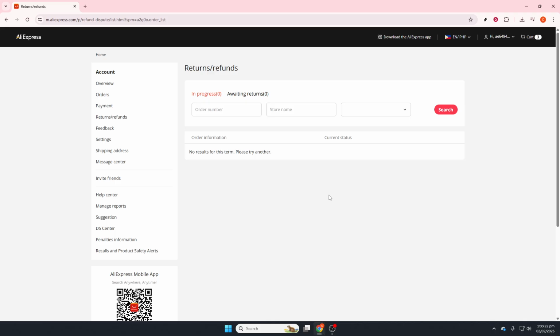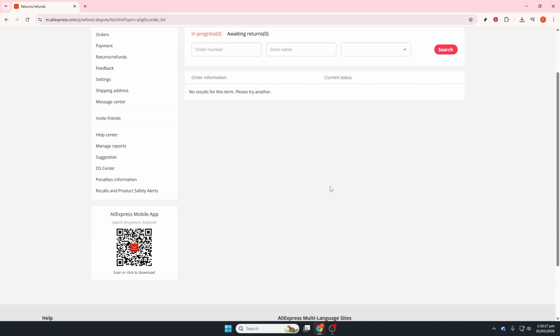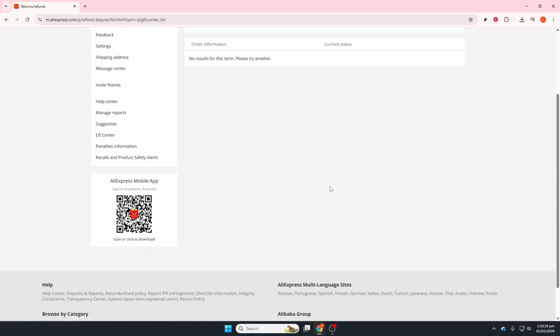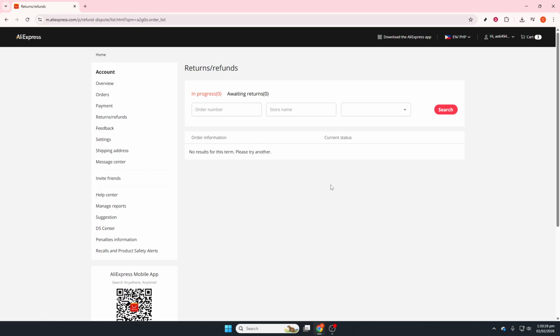You'll be asked to choose what happened. Common options include item not received, item damaged, wrong item, or item not as described. You may also see refund only or return and refund. Pick the option that best matches your situation. As a quick guideline, refund only is often used when returning the product isn't necessary or possible, while return and refund is typically used when the seller requires the item back for a full refund.